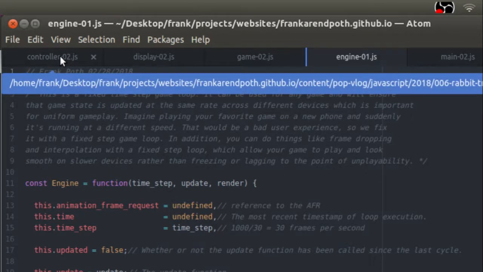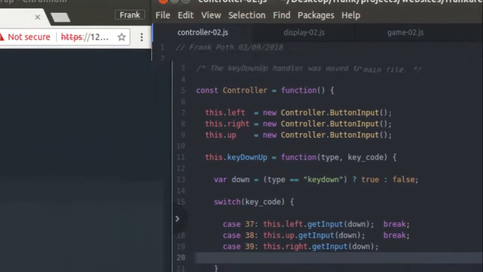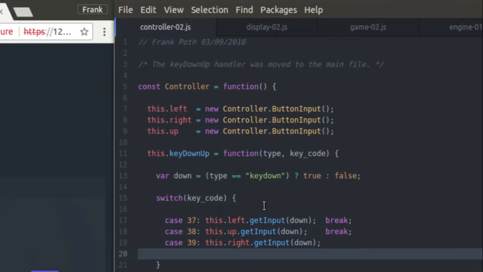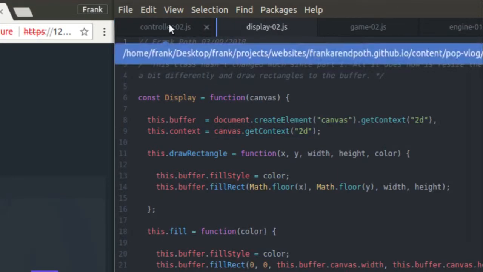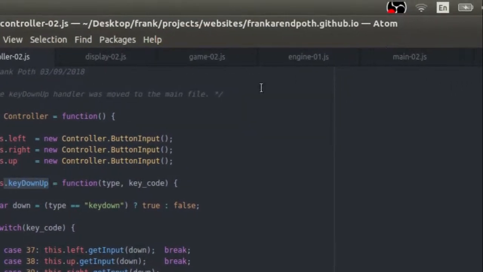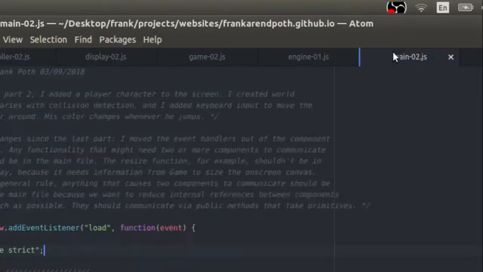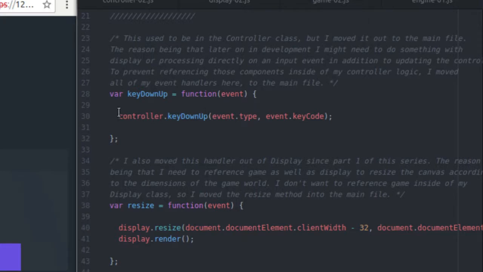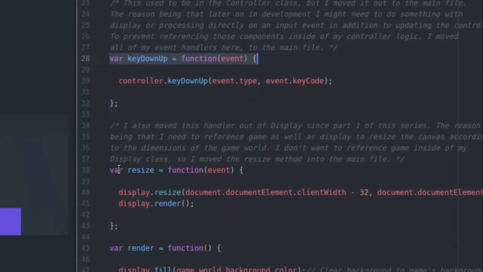Really, the only thing that I changed majorly, besides the code that went into making the example work, was I took the event listeners out of the display and the controller classes. The key down up actual event handler function that I hand into the add event listener method in my main.js file, I'm actually defining those inside of my main file now. So this would be one that I moved out, the key down up event handler, and the resize event handler.